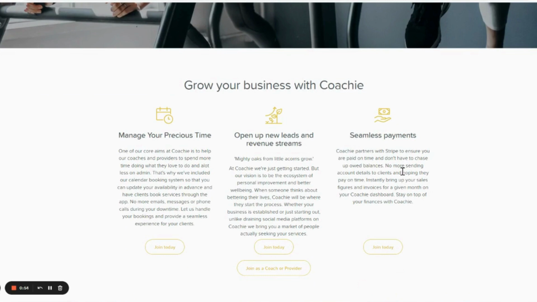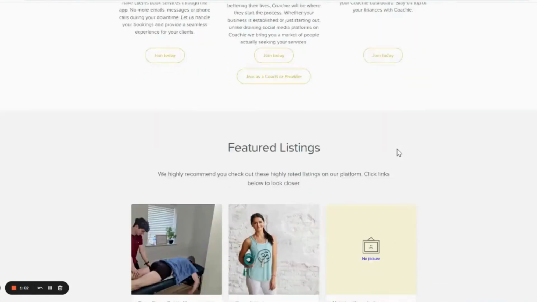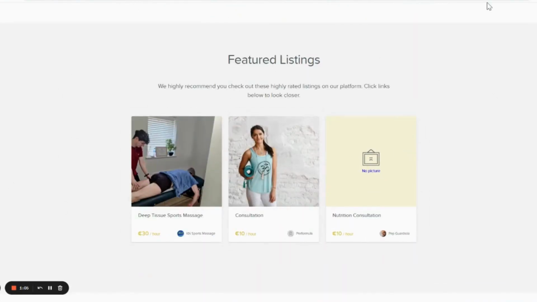So the landing page is quite simple. It's just a search bar for coaches and just a small bit about what Coachie's benefits are to coaches and providers. And then we have featured listings at the bottom, which at the moment is just a generic listing there to show you what it will look like.